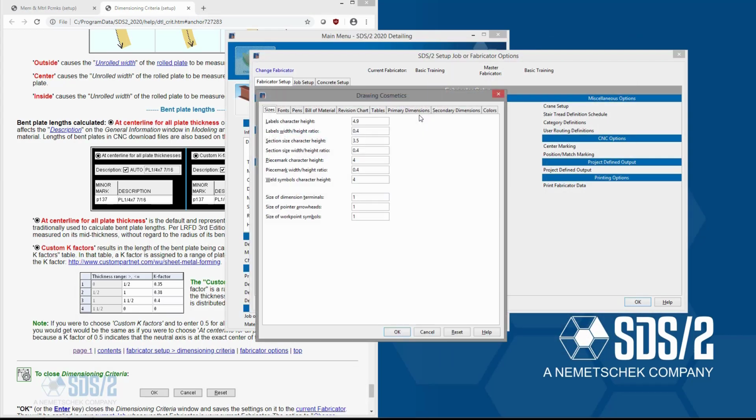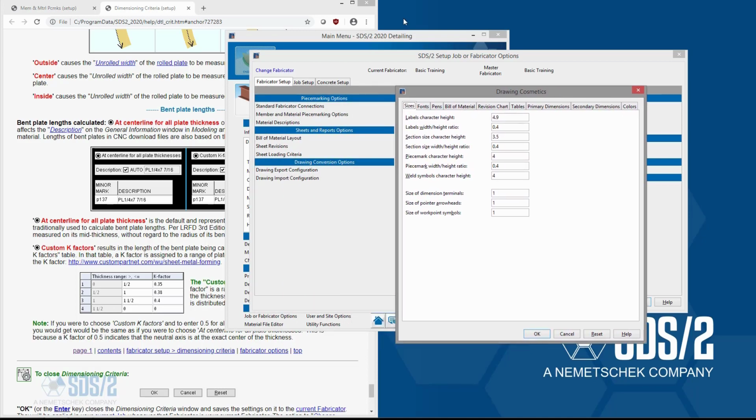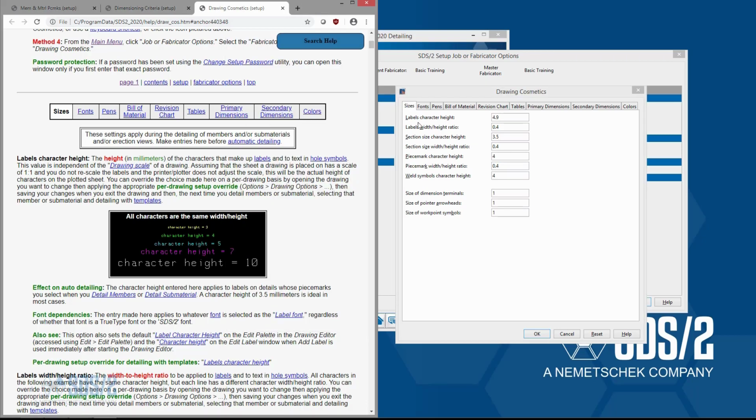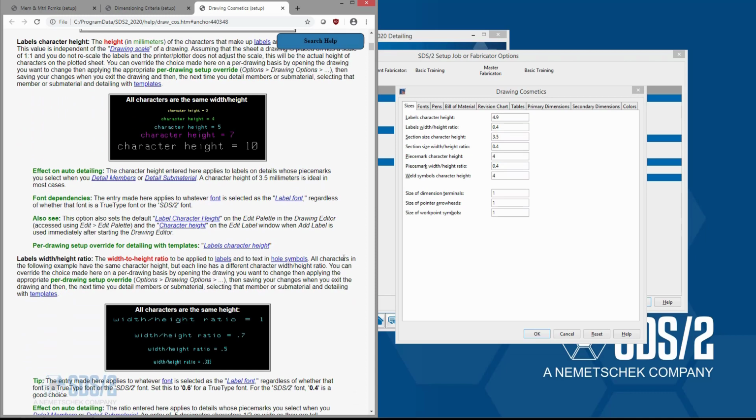Drawing cosmetics is where we define a lot of the actual visual aspect of our drawings. So for sizes, we have our labels, which are any label added to the drawing. This height is in millimeters, 4.9 millimeters. It'll always be in millimeters regardless of what your units are in for the job. The width to height ratio is just a ratio from how wide it is compared to how tall it is. So 0.4 is the standard. If you make that larger, it's going to make it look wider like this, or narrower if you make it smaller. The labels are any label added by the system.